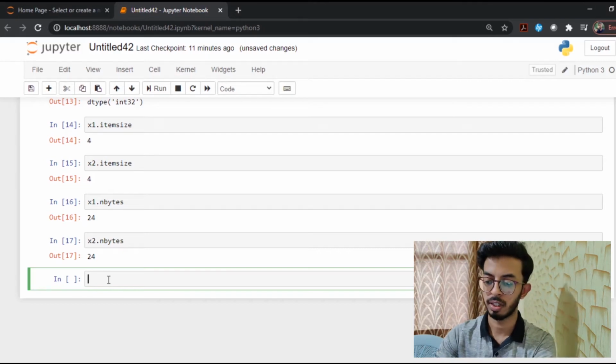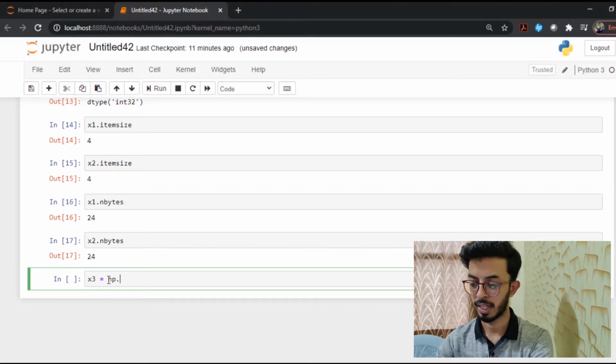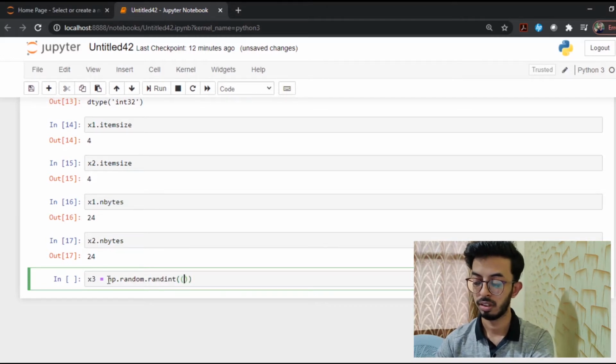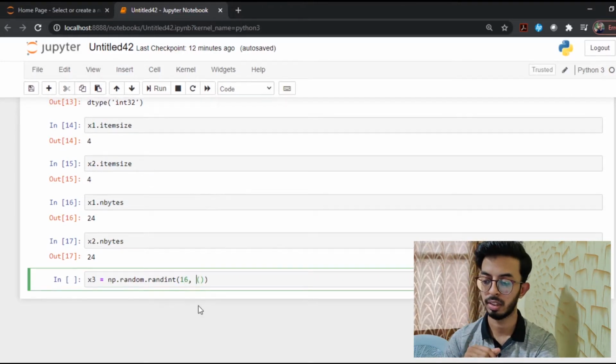So the next thing we'll be looking at is array indexing. For that, let's just create another array, random.randint. You have 16 elements. Okay, we have created 3 by 2.